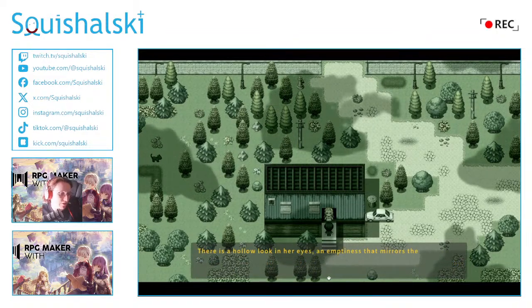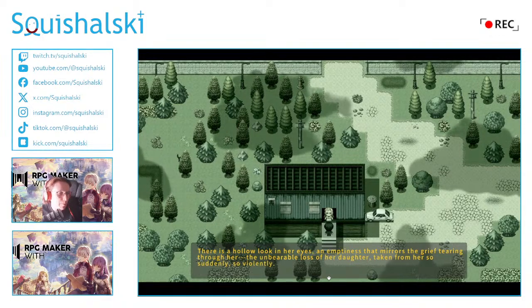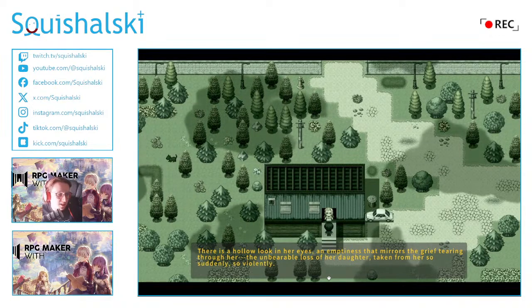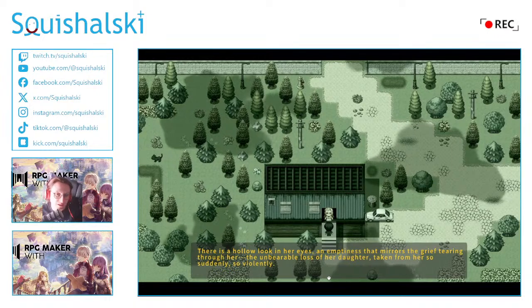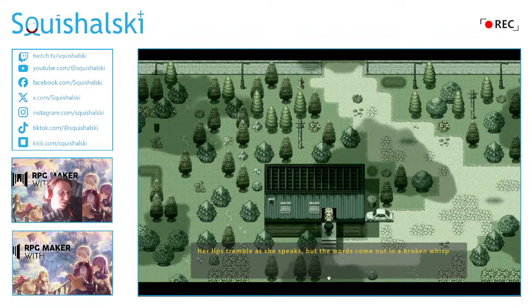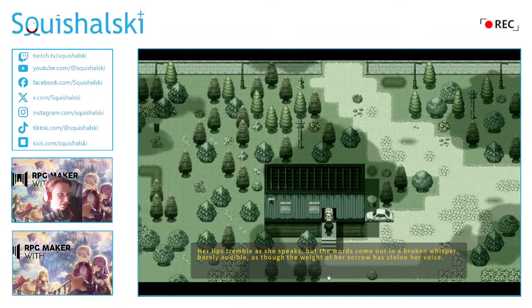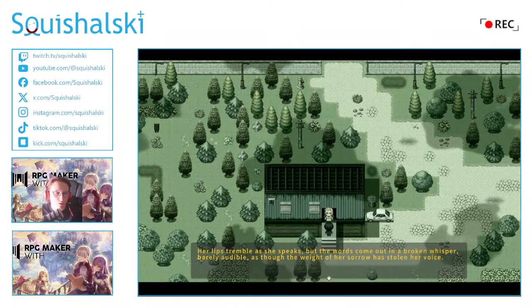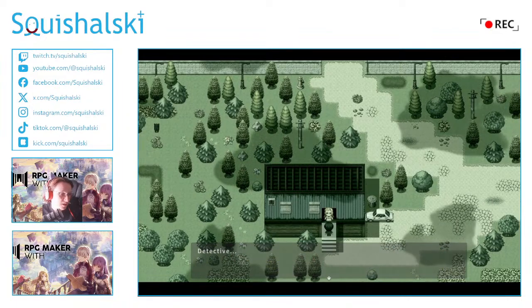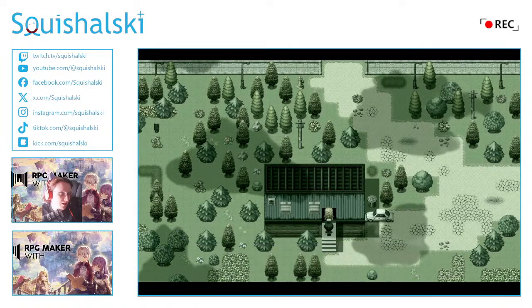There is a hollow look in her eyes, an emptiness that mirrors the grief tearing through her, the unbearable loss of her daughter, taken from her so suddenly, so violently. Her lips tremble as she speaks, but the words come out in a broken whisper, barely audible, as though the weight of her sorrow has stolen her voice. Detective, Miss Johnson, come on in.